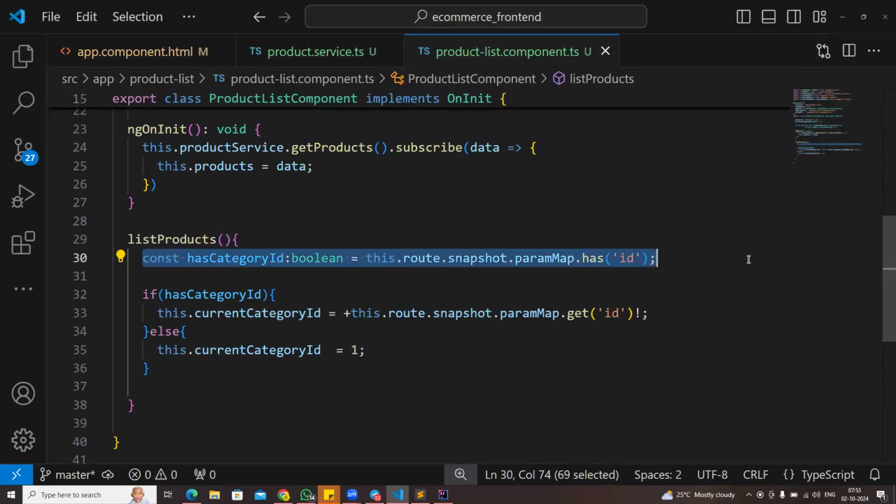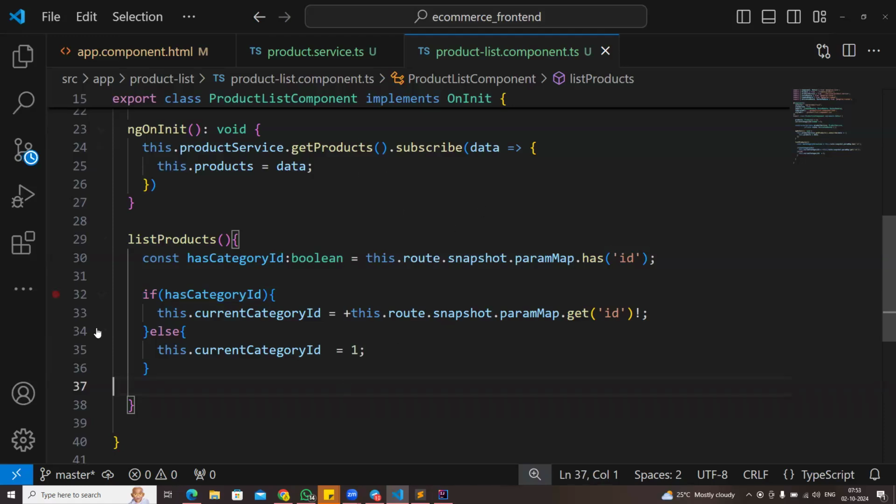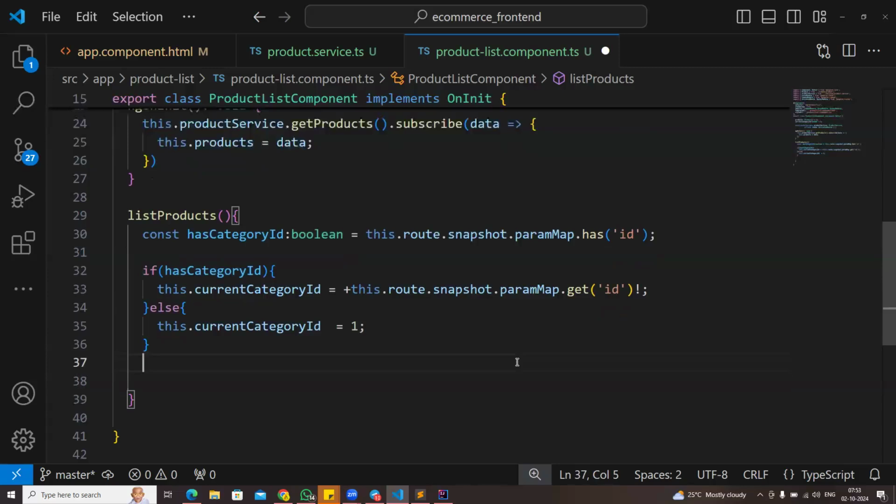If the category ID is already available, I'm converting that category ID into string format. Else, I'm taking the category ID as 1 only. So we are able to get the category ID.